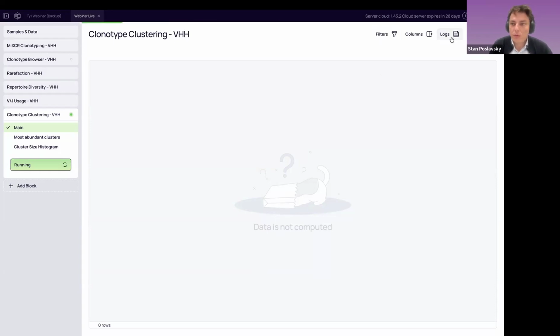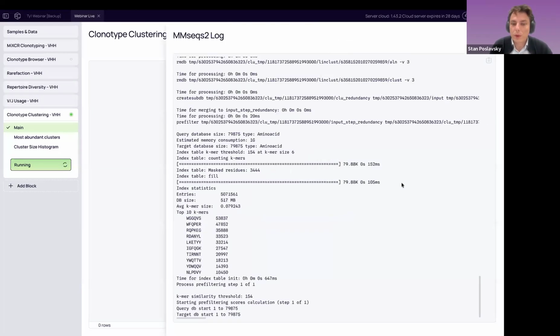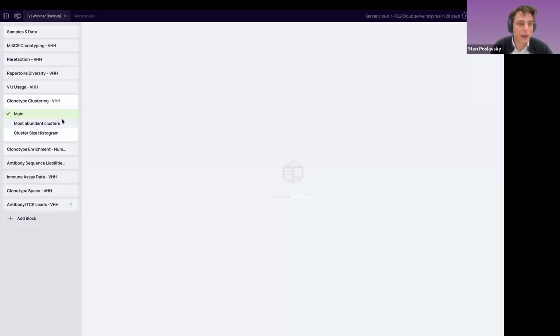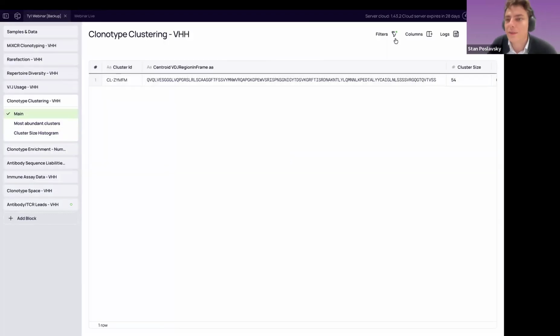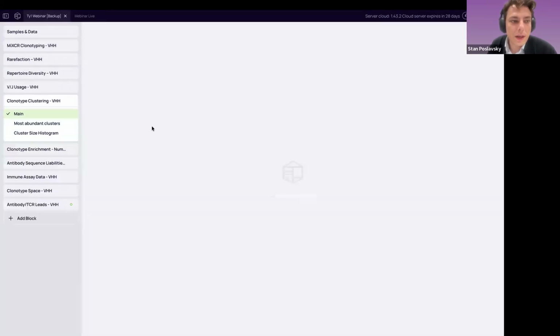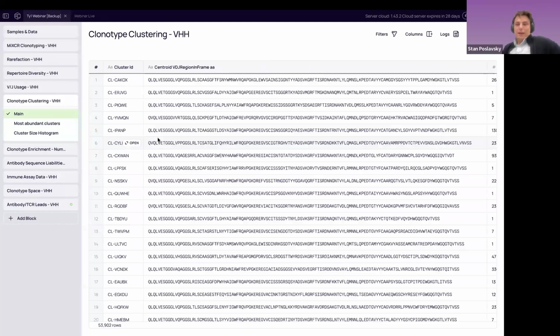So 1, 2, 1, 2, 3. Still should be pretty fast. Well, let me switch to the place where I already processed this, just to show how it will look while it's running there. It's running, still running. So that's what you will see once it runs. I'm just showing while we are waiting.